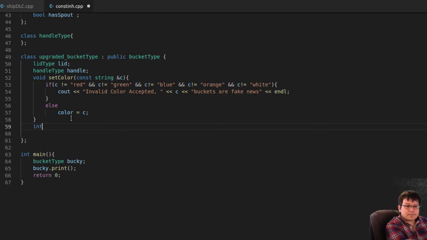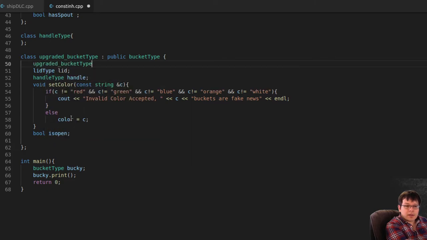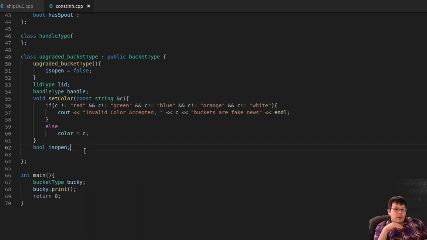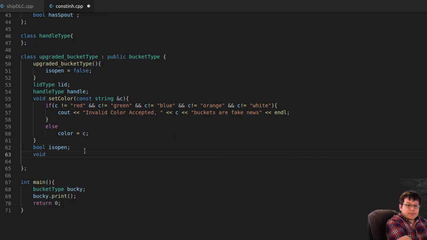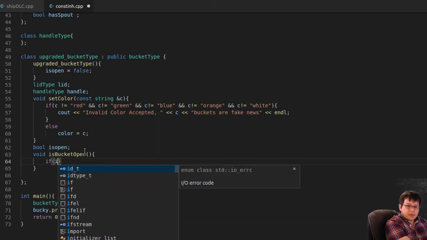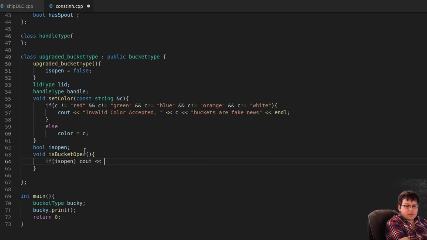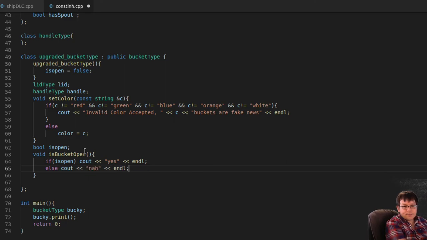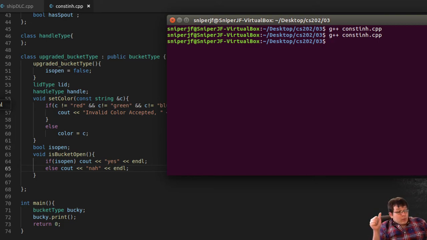So let's add a bool that says isOpen, and then we'll have to put that in the constructor here. So upgraded bucket isOpen. We'll set isOpen to false because we sell the bucket with the lid closed. And then we can check whether the lid is open or closed, right? So one of the functionalities that we can do is we can say, is bucket open? Of course, it's public, but we can make it private, and that way we can add the functionality, and you can say cout if isOpen, you can cout yes, else cout nah.